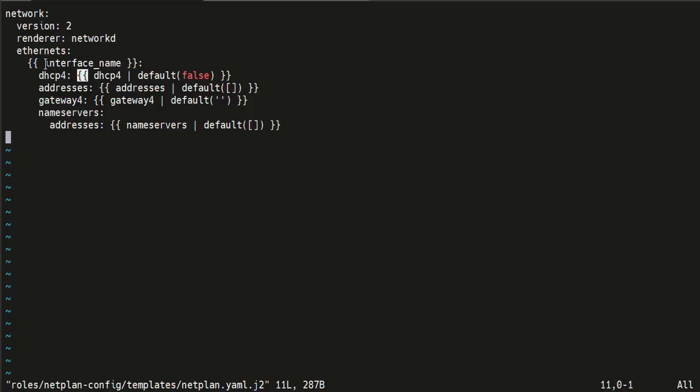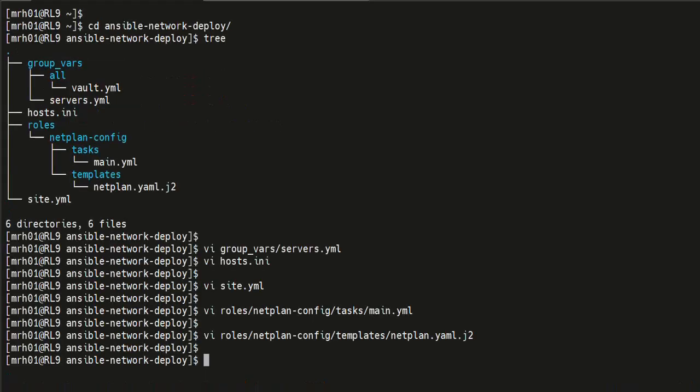The interface name placeholder here is the placeholder for the actual interface name, like ENS33. And this is going to be replaced when the template is rendered. Same goes for the addresses and gateway placeholders, and also name servers. So this is a quick look at our project structure and the role of each file.